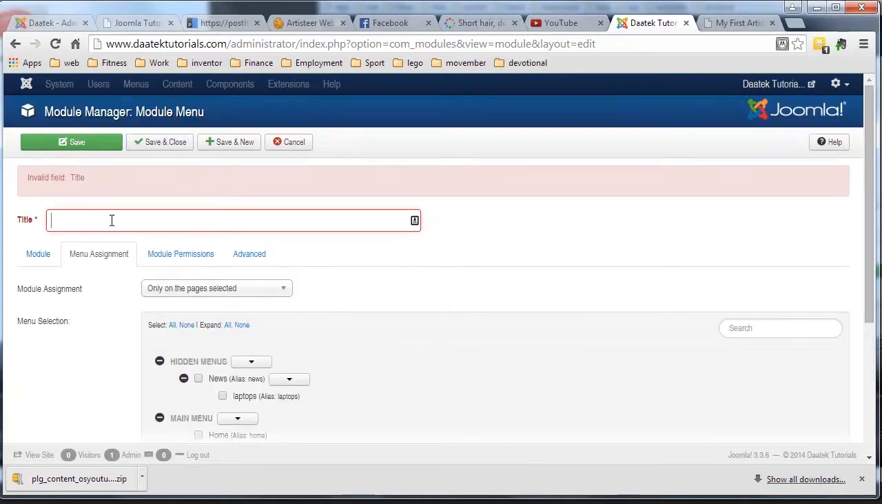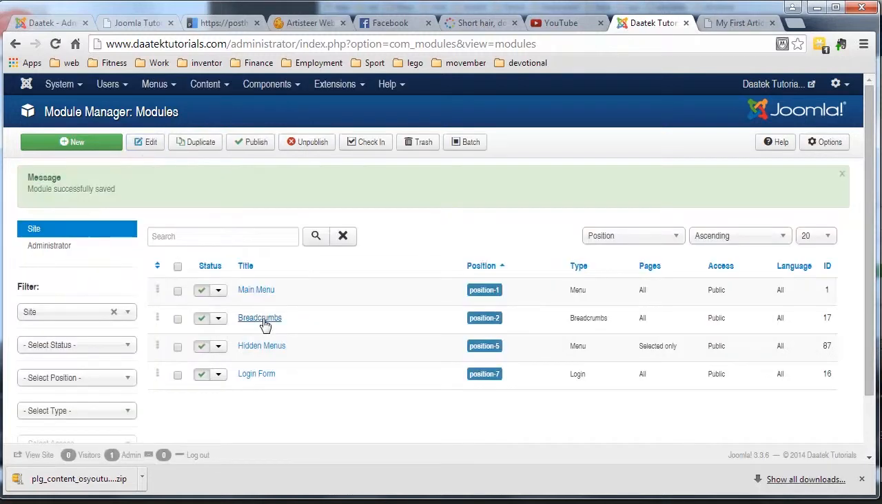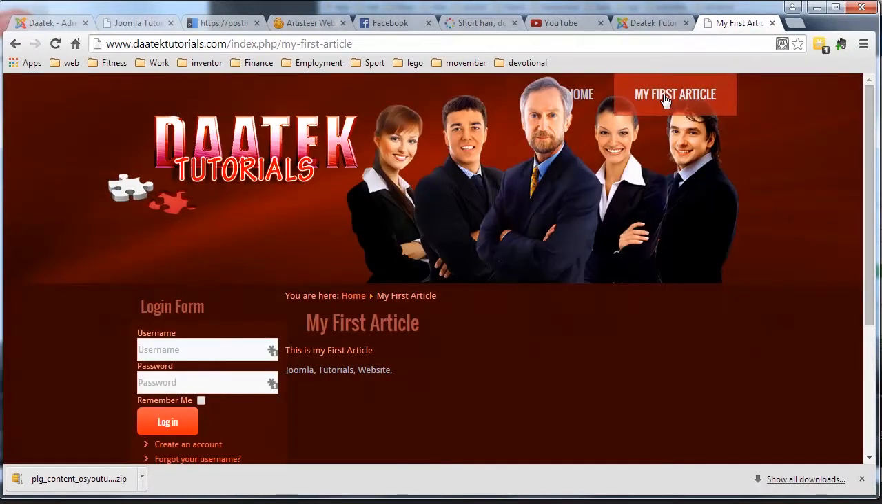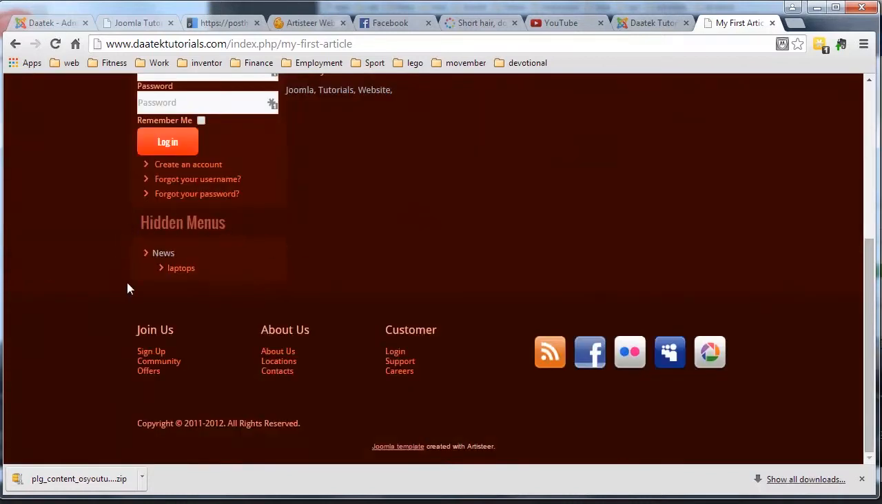Oh, we've got to put a title in there. Okay, so we go hidden. So now we go save and close. Okay, we have the hidden menus module. And then we go back to our first article here and we click on My First Article. You notice down here that our hidden menus are displayed.